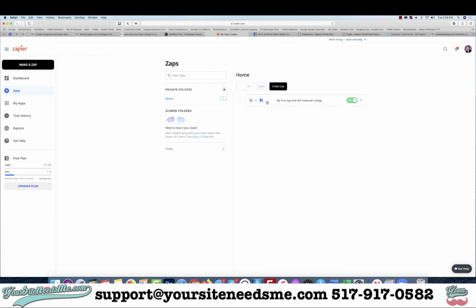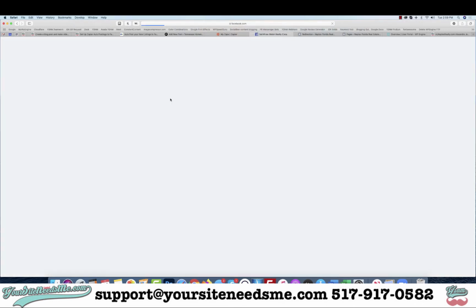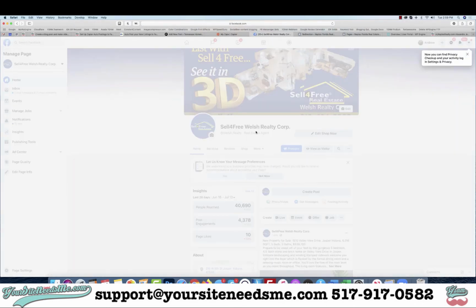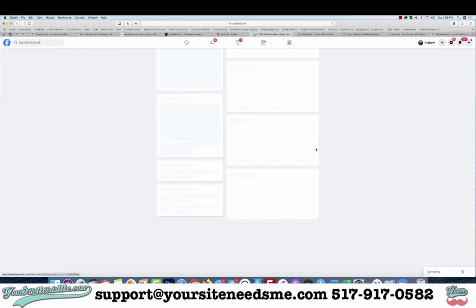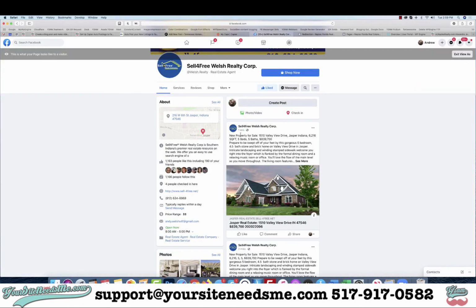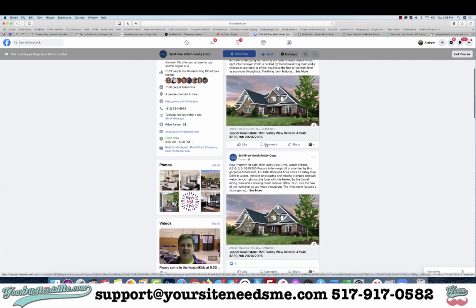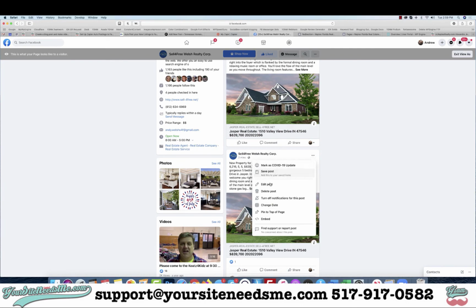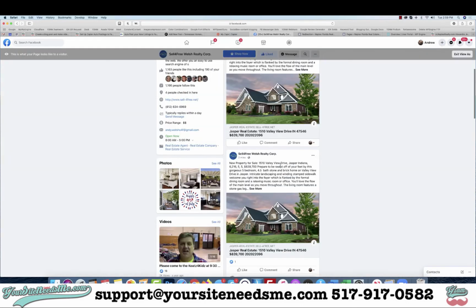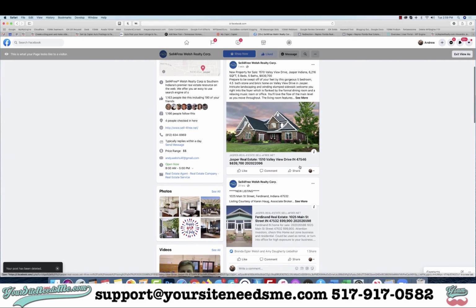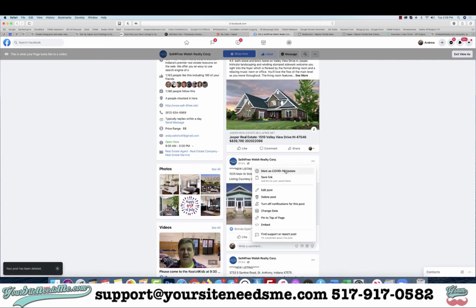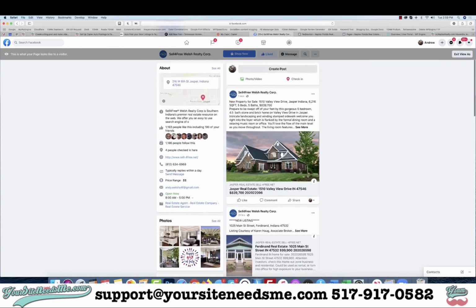Let's go back to my Zaps. And there it is. So I have it. It's all set. Let's look at this page. We're going to view as a visitor. And there it is. So I'm going to delete this one. We don't want that because I tested it. And I don't want this one. Oops, nope, I do. That's good.